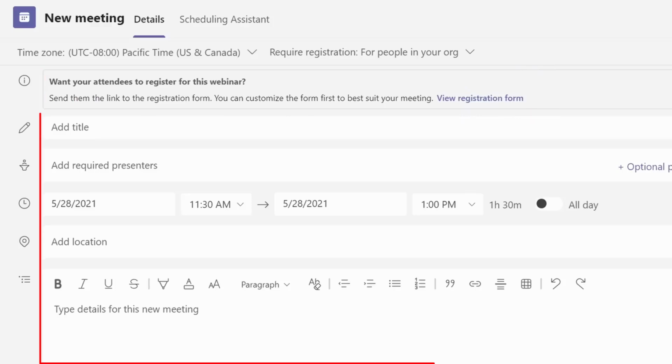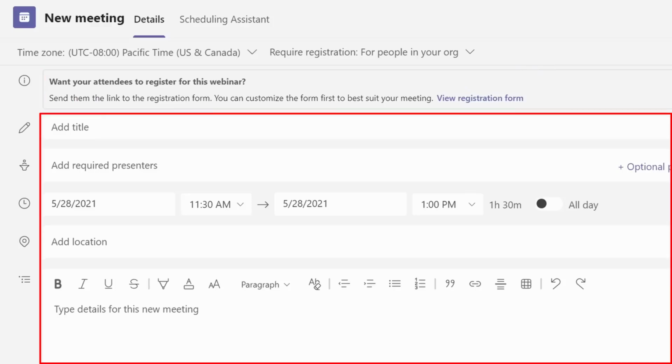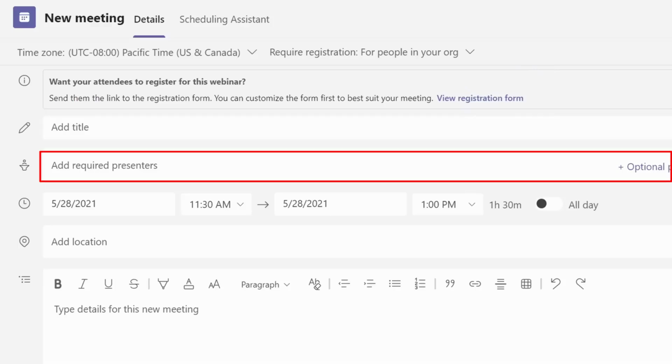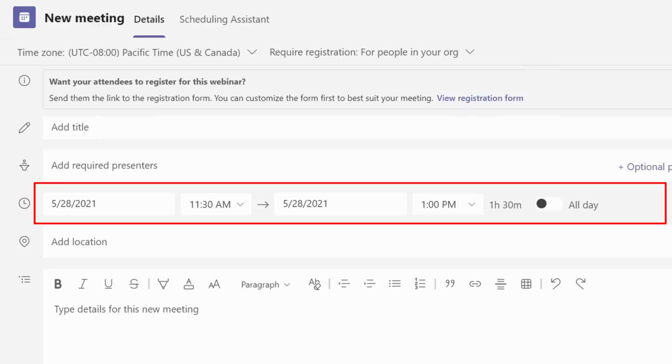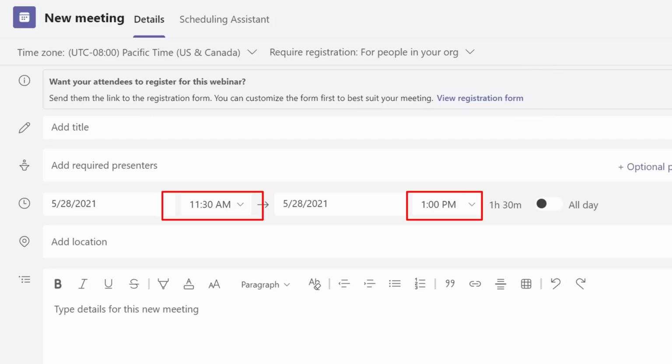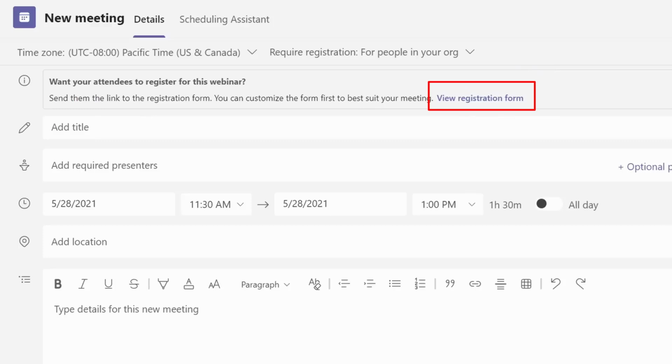Next, I need to fill out all of these different fields, and these will only be visible to the presenters. Right here, I'll type in a title for the upcoming meeting. And with this town hall, we want to make sure that our president attends. Right down here, I can also set a time for the webinar. This time and this meeting invitation will only go out to me and the president. And separately, when we go into the registration form, we'll set the time for the webinar and for all of the attendees.